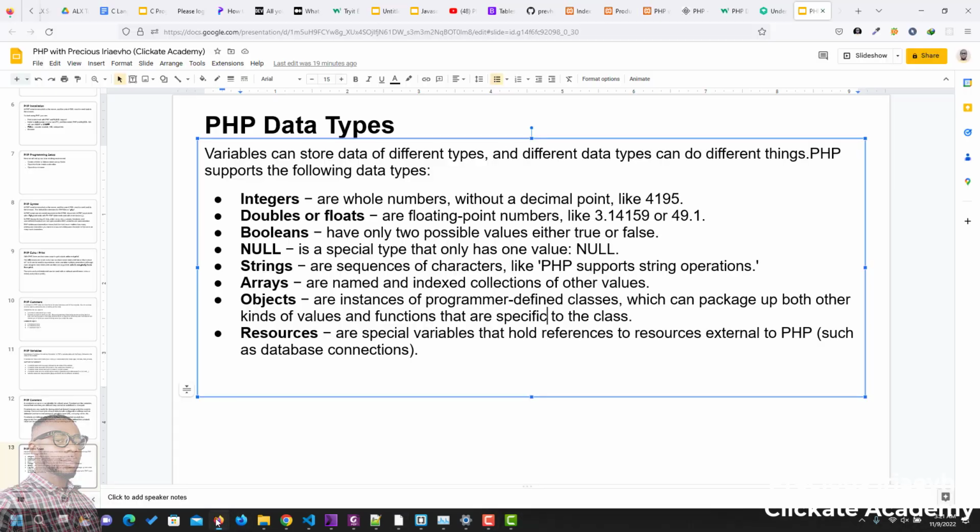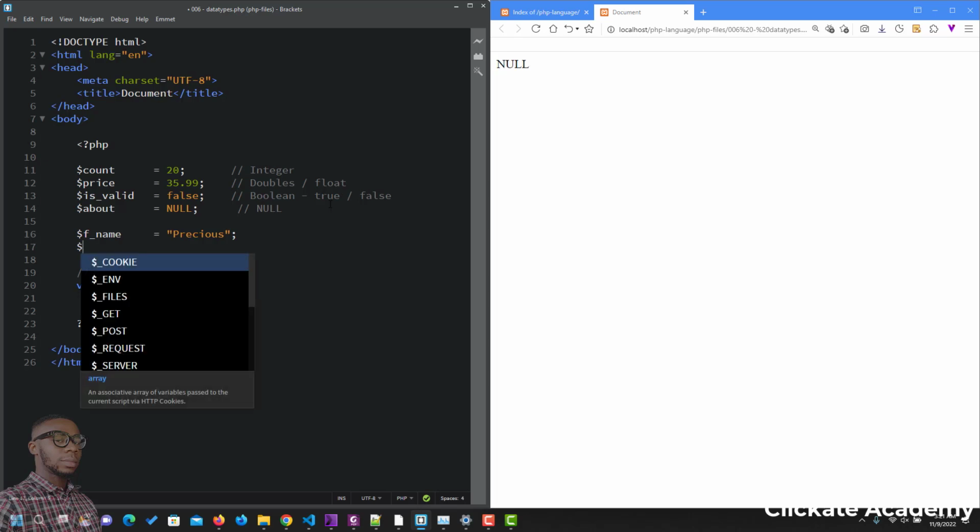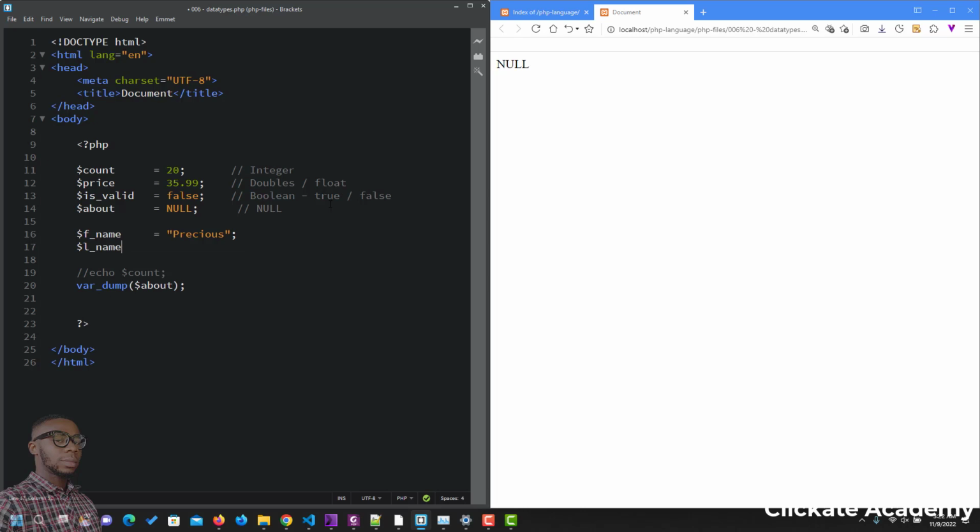So the next one should be strings. So like you know already, we can declare strings in two ways. So the first one we can say fname. So fname is first name. And you use double quotes. And you can also use lname. And you use single quotes.